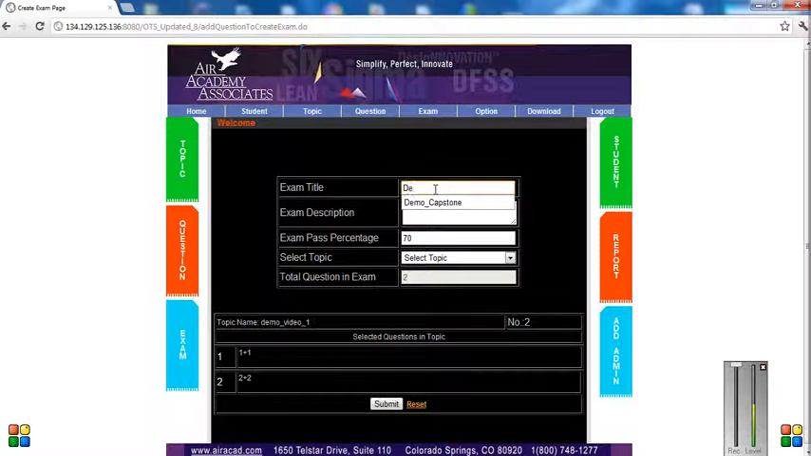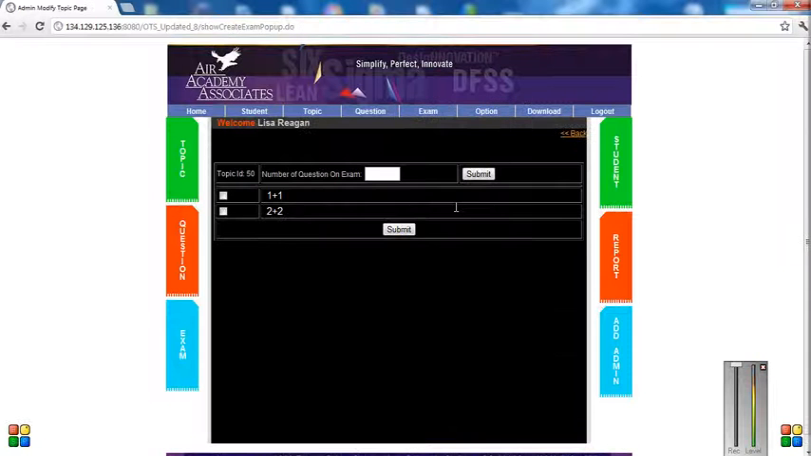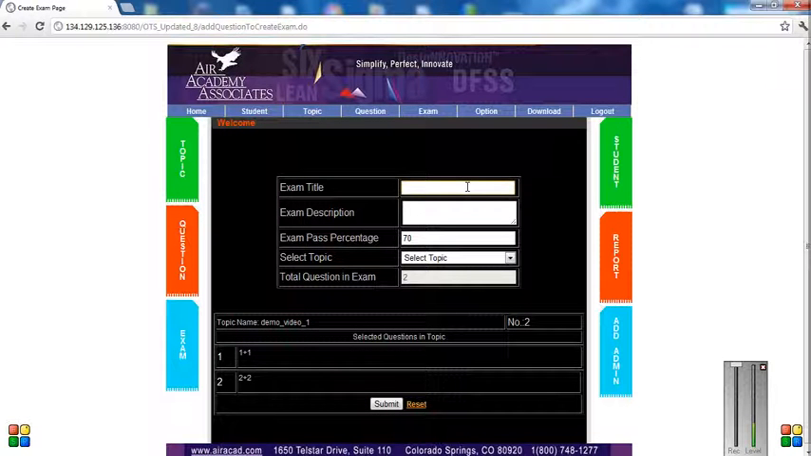The exam is demo underscore capstone, difficult exam, and the pass percentage is 70, and our topic is demo underscore video 1, and we go submit. So demo capstone, difficult exam, and we go submit. So the exam has been successfully created.